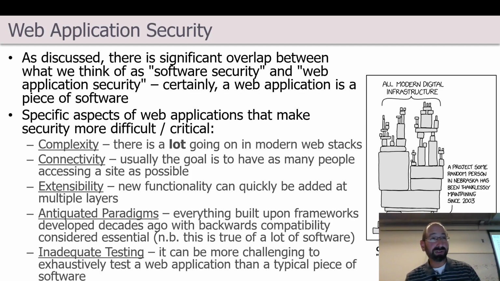But then, while there's all sorts of modern web frameworks, we were talking about HTTP, right? We're talking about 1980s technology. We're talking about being built upon TCP/IP. We're talking about even older technology than that. So while we have all these modern web frameworks, it is built upon frameworks upon frameworks upon frameworks developed potentially decades ago with backwards compatibility considered essential. Note that this is true of a lot of software, but it's especially true of web applications.